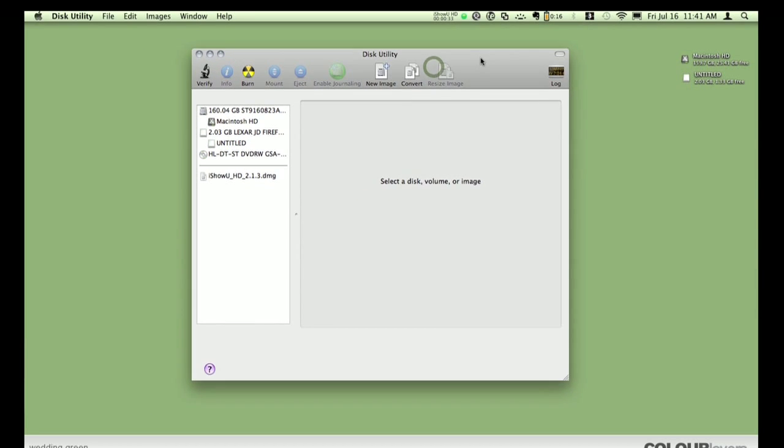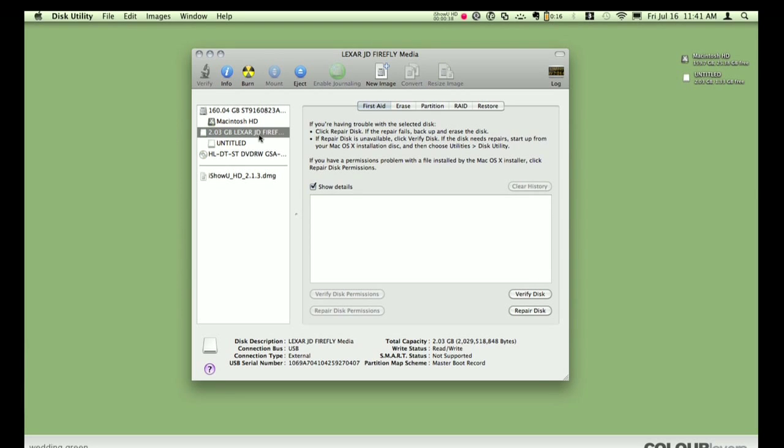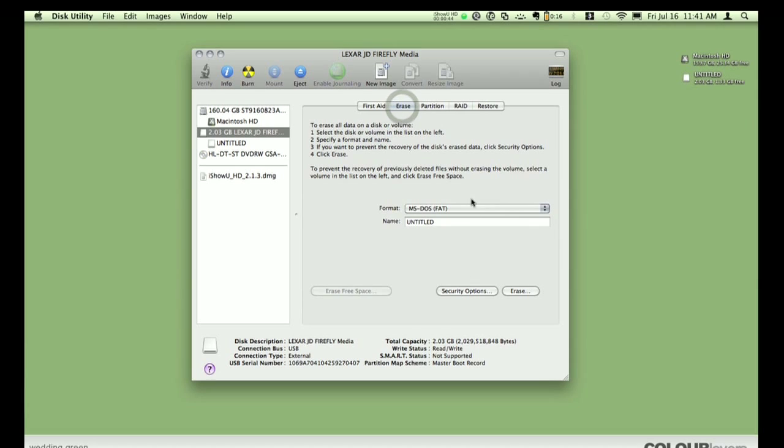Then it will open up. And you see you have your disk, which is a 2 gig flash drive, and what we're going to do is go to erase. Again, we're going to go with the MS-DOS FAT partition because it's more compatible and you can use it on any computer that supports MS-DOS, which is Linux, Mac, FreeBSD.